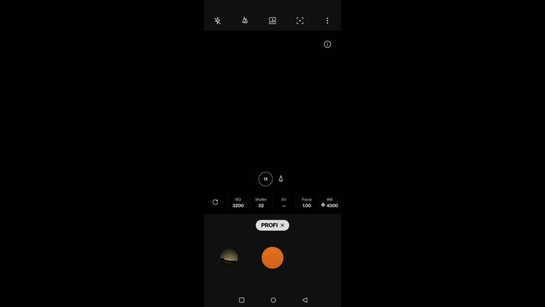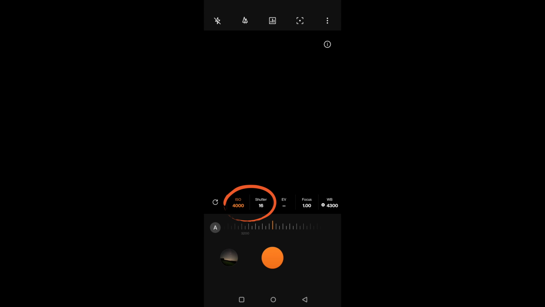Here we can see that mine got star trails and the Milky Way isn't completely centered. To fix this, we have to lower the shutter speed, and because we lowered the shutter, we also need to increase the ISO a bit. In my case, an ISO of 4000 and the shutter speed of 16 seconds worked perfectly. Your image should now look something like this.